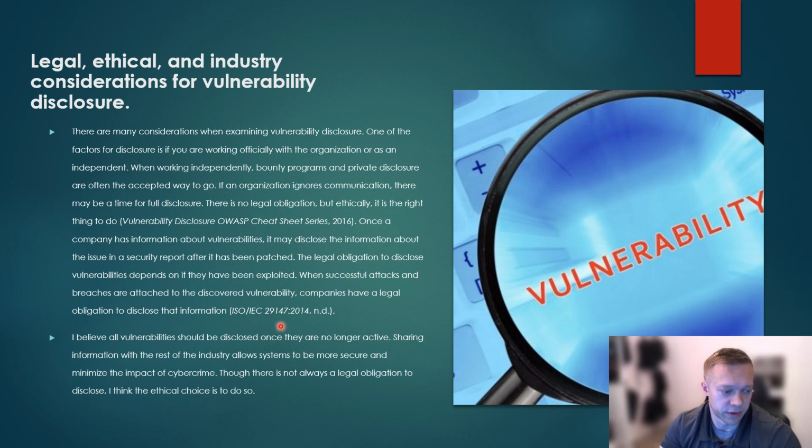I personally believe that all vulnerabilities should be disclosed once they are no longer active. Sharing information with the rest of the industry allows systems to be more secure and minimizes the impact of cybercrime. Granted, if it's a proprietary system, that changes slightly too. If you have a vulnerability that you've found in-house, no one has exploited it, it's not necessarily something that needs to be disclosed.